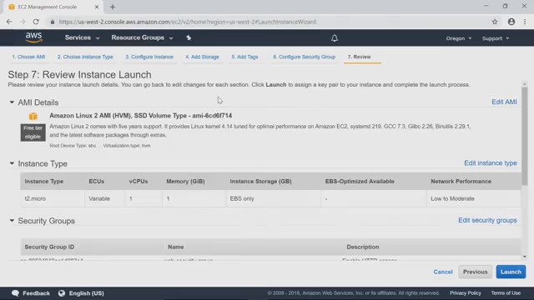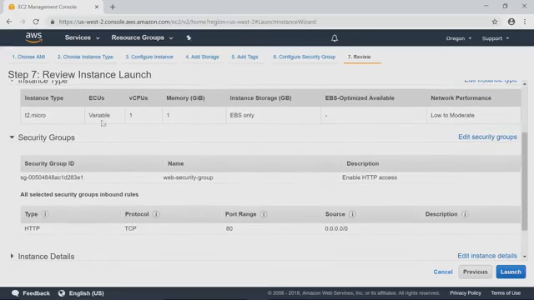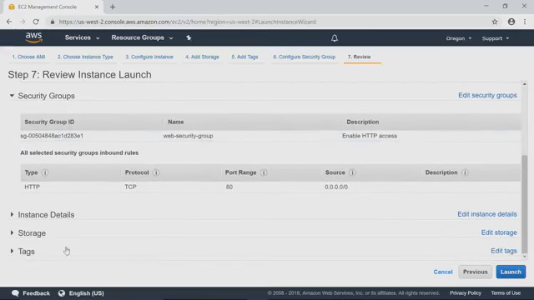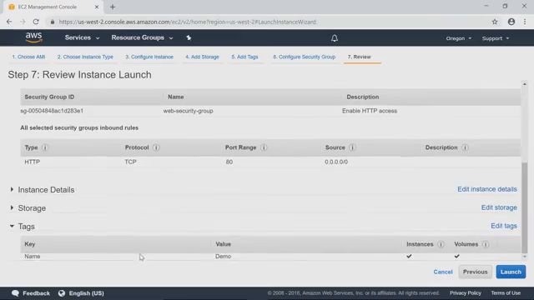All right, so let's review our instance before we launch it. We have a Linux machine that we're going to be launching. We determine that through our AMI. Our instance type is a T2 Micro. Again, that's our underlying hardware. We have a security group that will enable HTTP access. And if we scroll down, we can also see the tag that we defined as well. All right, so let's go ahead and click Launch and see what we got.